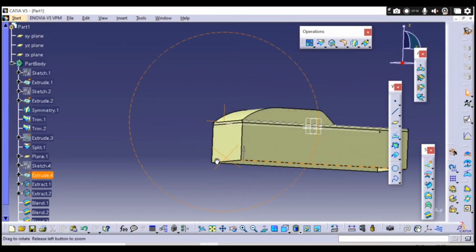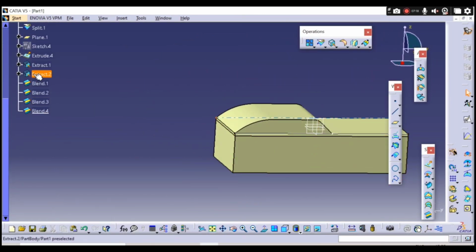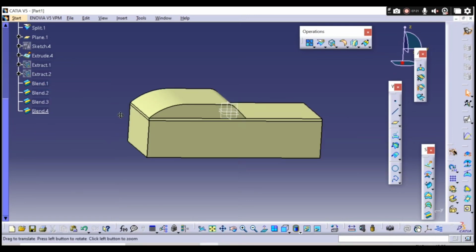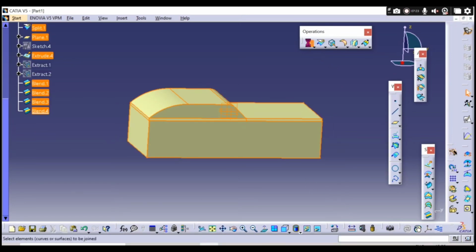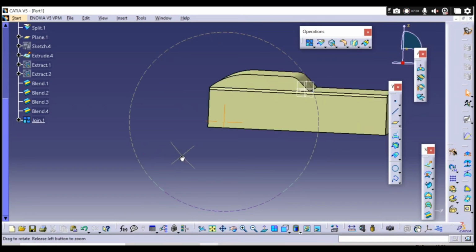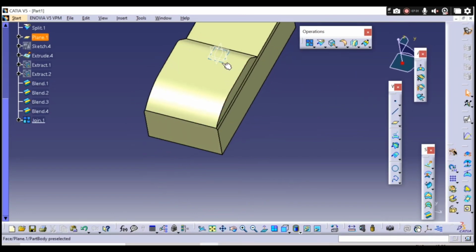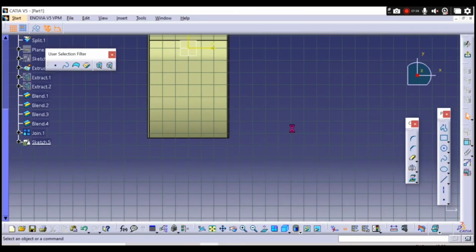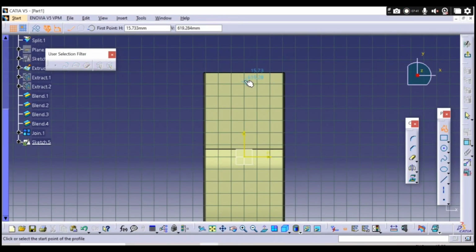Now it's fine, and we'll hide these extracts, and we'll select all these things and press on join. Now it is joined. Then we'll select this top line. We'll select this top line, position sketch. We'll draw a sketch here.